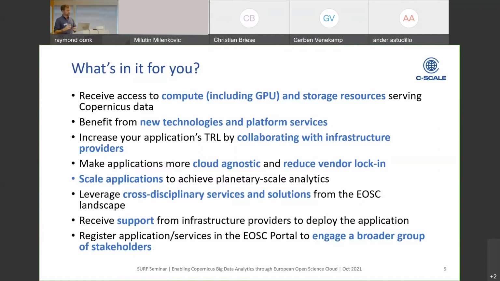And what I always quite like about the European Open Science Cloud landscape is that we could really benefit from cross-disciplinary services and solutions. For example, the high energy physics communities or the astrophysics communities, they've spent a lot of time in this big data space, and we could argue that the Earth observation community has a little bit less experience with big data compared to other communities, and we could stand to benefit from collaborating with those.